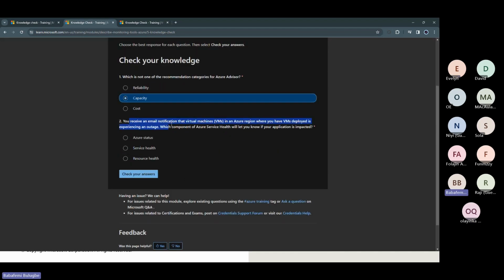You are receiving an email notification that a virtual machine in the Azure region where you have your VM deployed is experiencing an outage. Which component of Azure Service Health will let you know if the application is impacted? So region. I think it's B. Yeah.